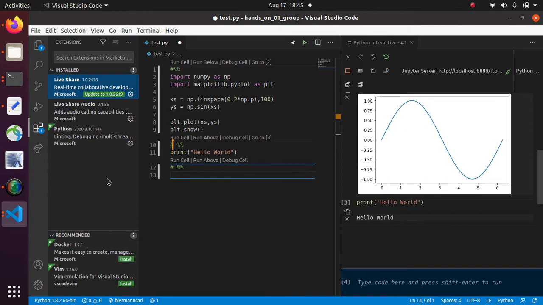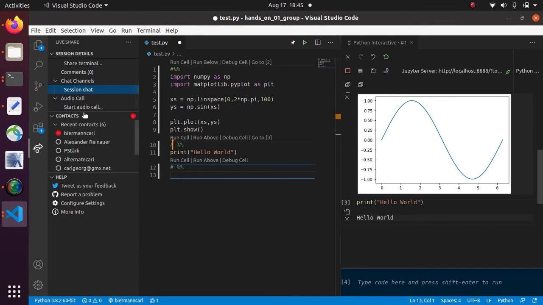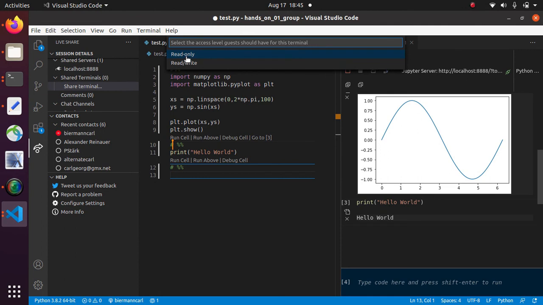The next thing is about sharing terminals. As you may have seen already, terminals can be shared inside Visual Studio Code Live Share, and you can choose whether they will be read-only or read and write for the participants.